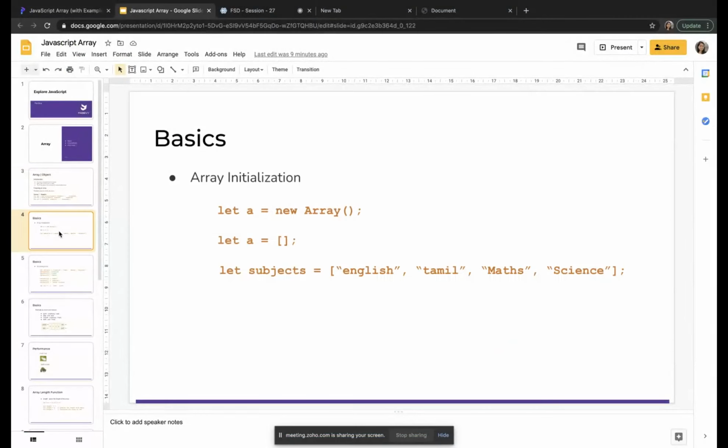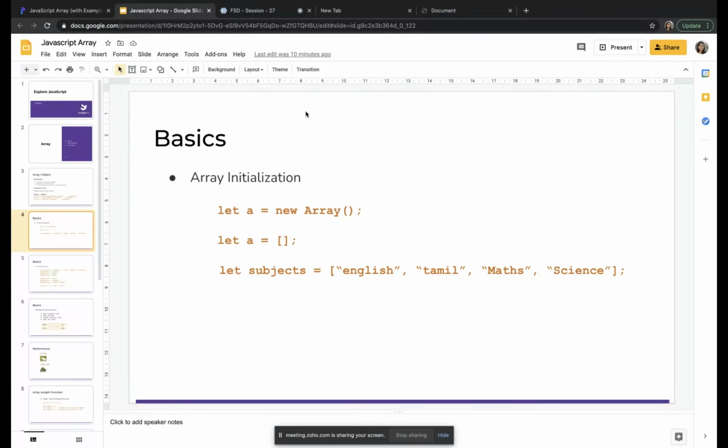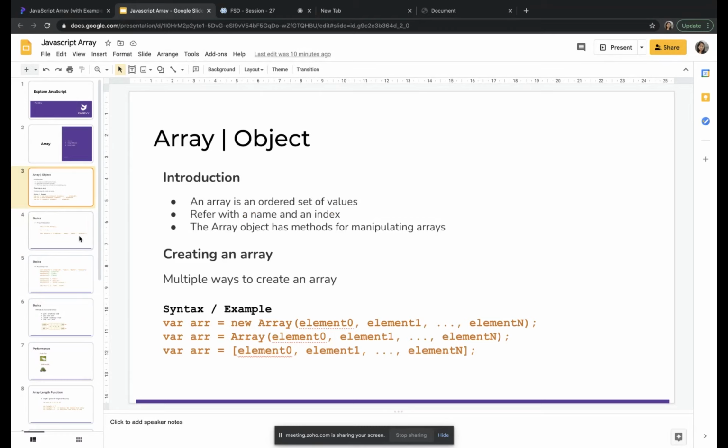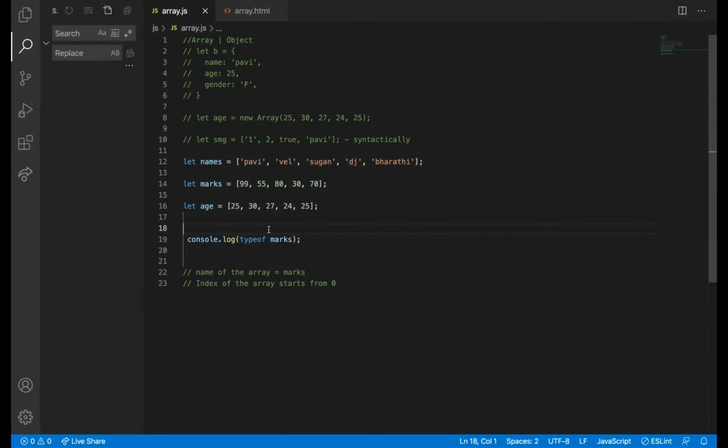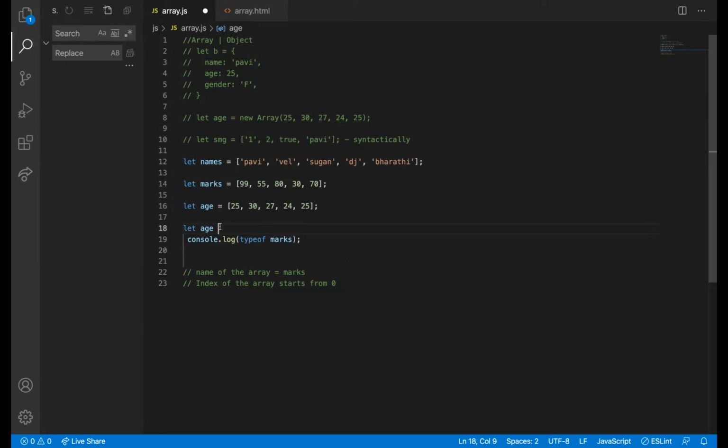What is the next thing? Already we have array initialization. I'll just check whether it is getting recorded. Yes. Okay, array initialization. The previous thing was also creating an array. So what is initialization? Without values also we can give it. Let age is equal to, like this. This is the initialization. We can say this is also an initialization.